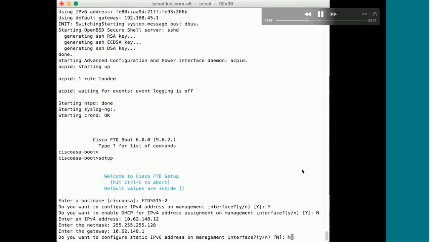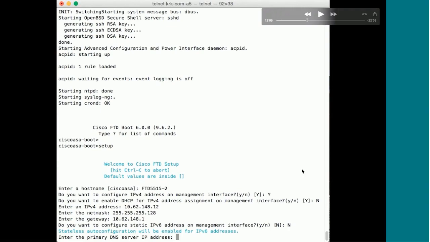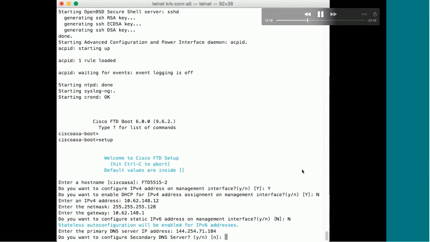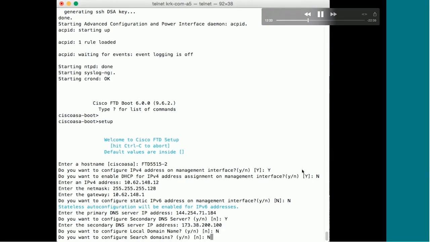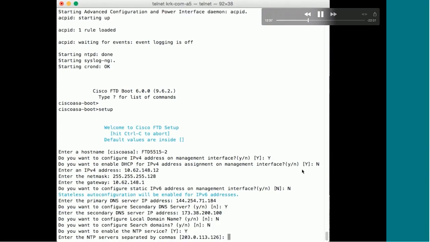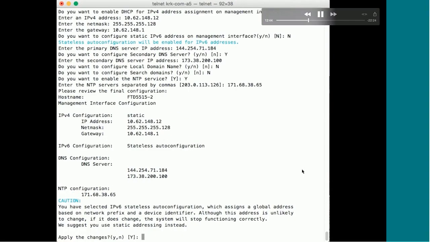You can also configure an IPv6 address for your management interface. In our case, we will not do it. And now we're specifying the primary DNS server IP. And if you want, you can also configure a secondary DNS. Let's do it. And we're specifying the NTP server. After that, the configuration that has just been done will be shown for you to review. And if everything is correct, you can apply the changes.